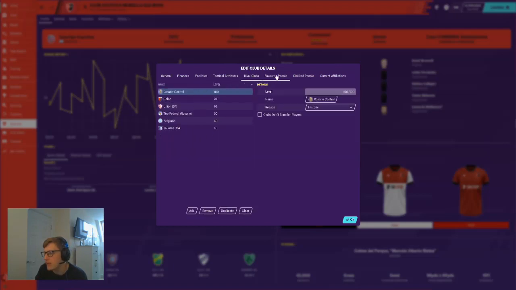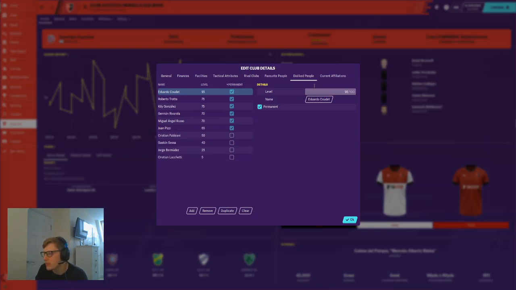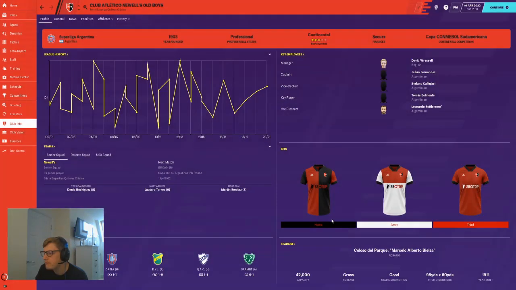Rival clubs, we can add all of them in. Favourite people, again you can see those. You can name the stadium after people, which is quite a fun one to have in there. Any disliked people, and then current affiliations is in there as well, and you can see obviously different ones and different bits that you can do within there. Going to quickly move away from that.